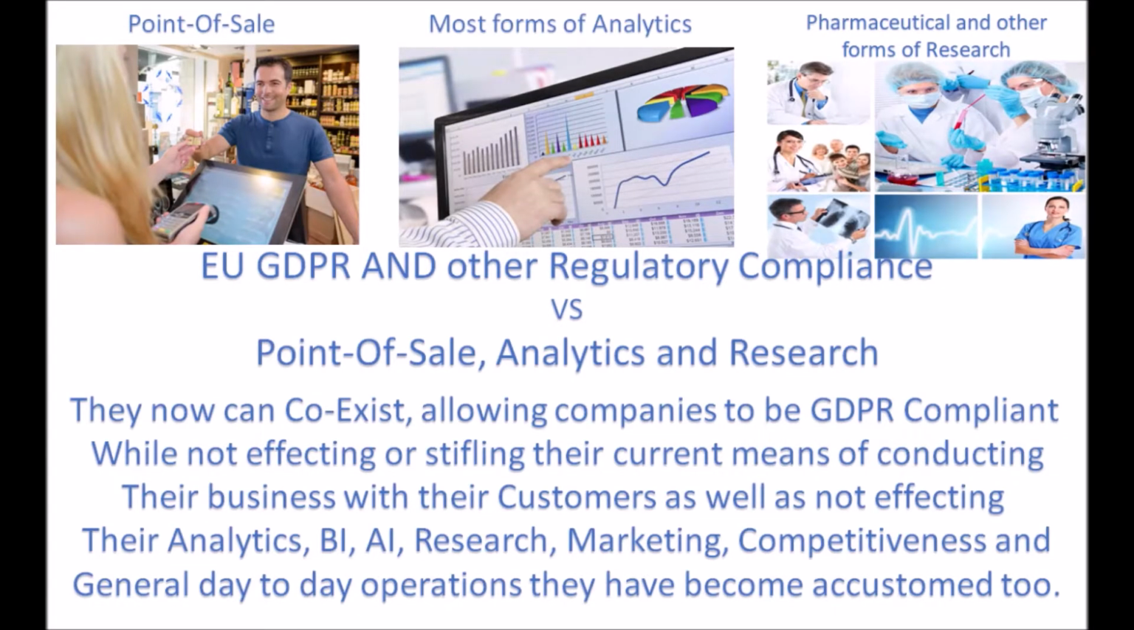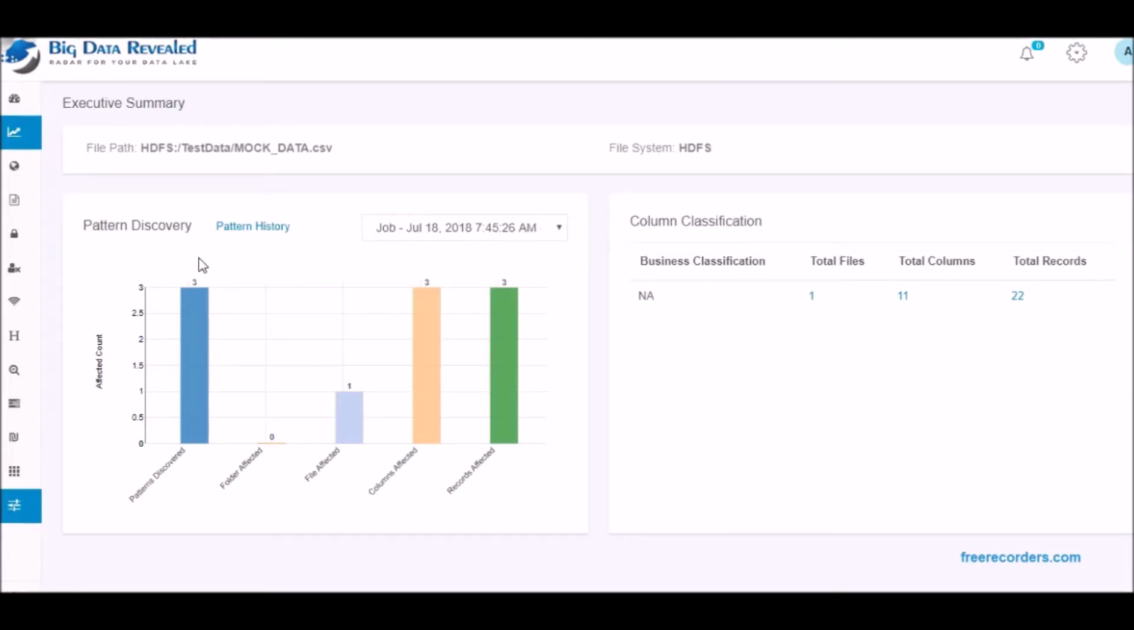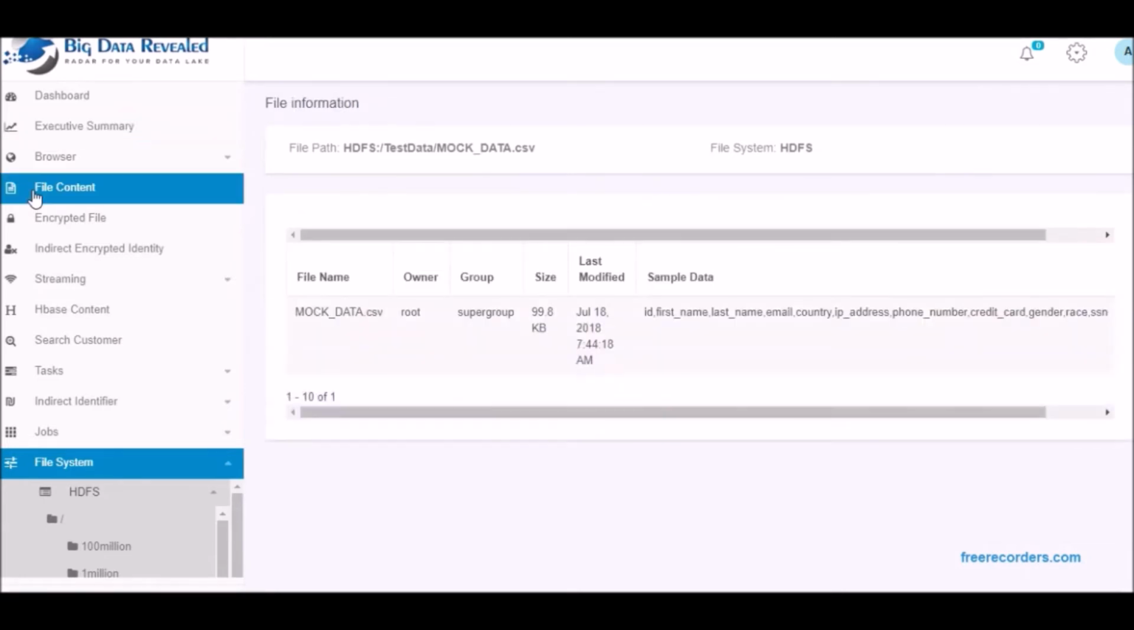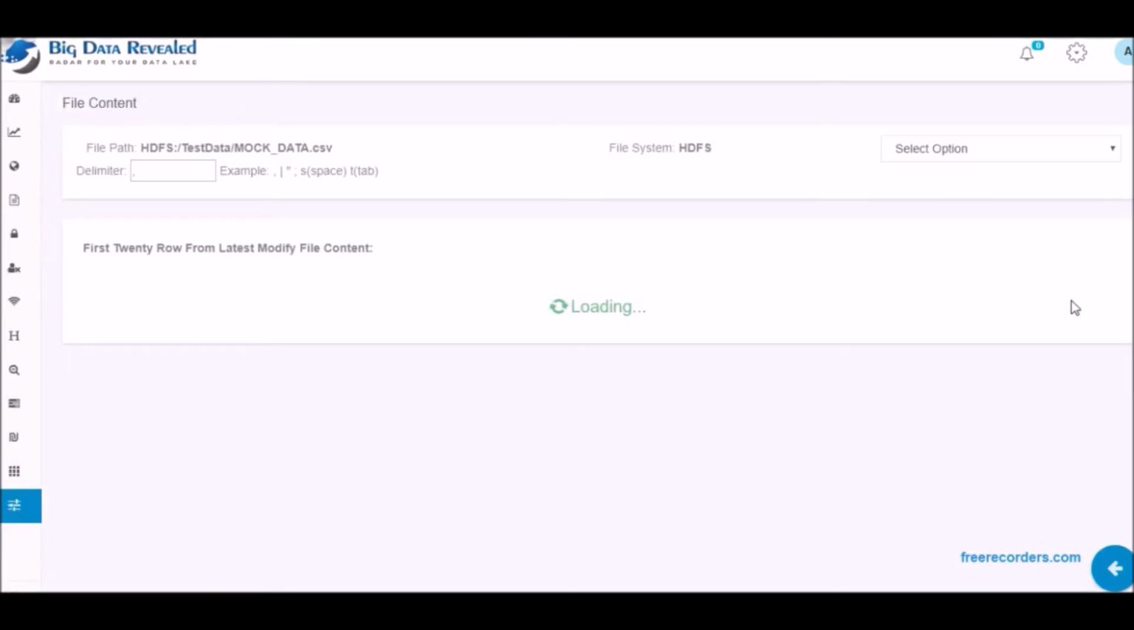EU GDPR and other regulatory compliance versus point of sale, analytics, and research can now coexist, allowing companies to be GDPR compliant while not affecting or stifling their current means of conducting their business with their customers, as well as not affecting their analytics, business intelligence, artificial intelligence, research, marketing, competitiveness, and general day-to-day operations they have become accustomed to.